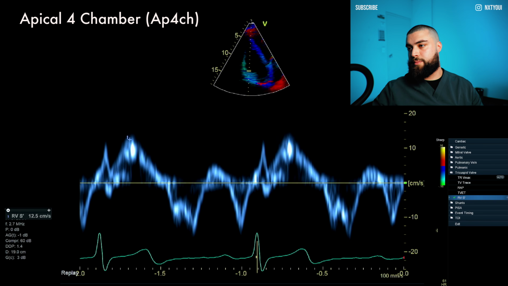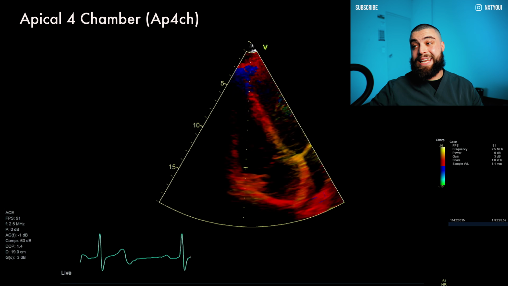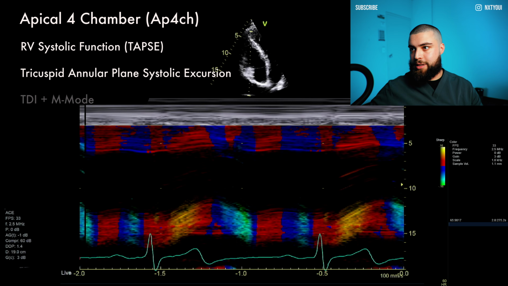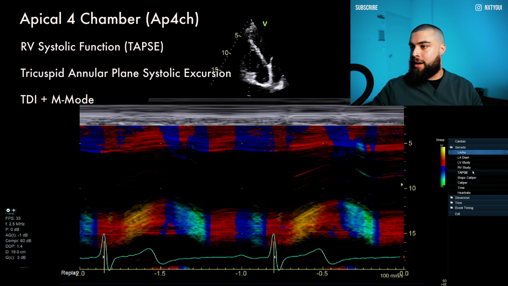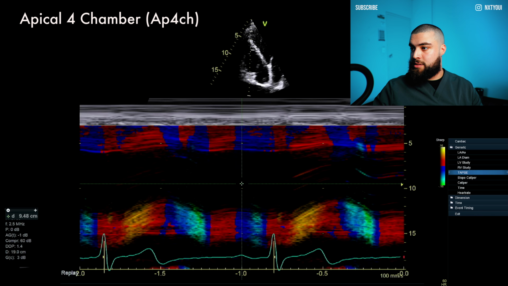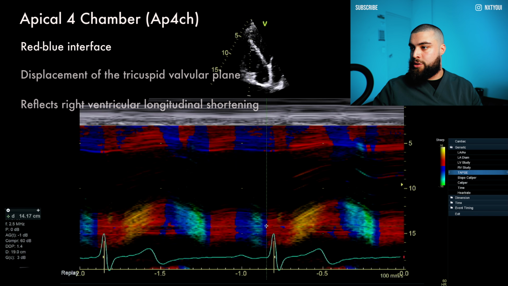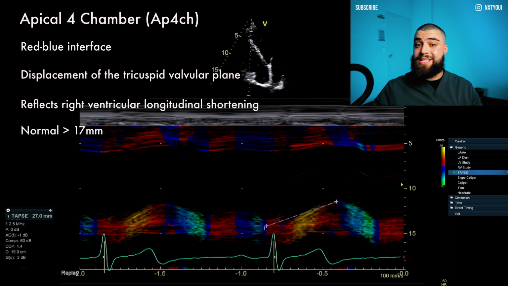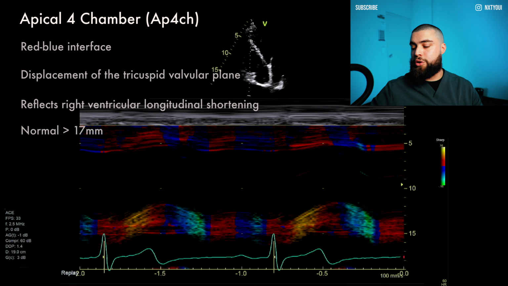Cool, that's good. And now we can hit an M mode for our TAPSE, which is our tricuspid annular plane systolic excursion, long name. And just from the red-blue interface, along the excursion all the way up. I like reducing my gains to do so. I want this to be more than 17 millimeters. Good. Okay.